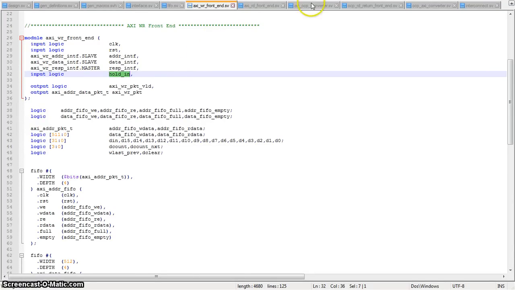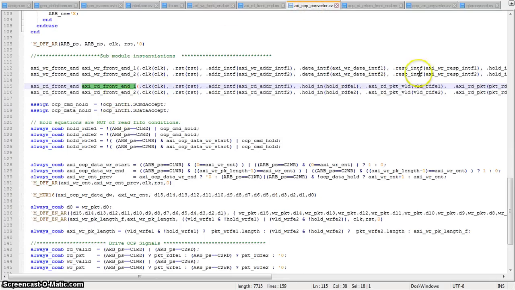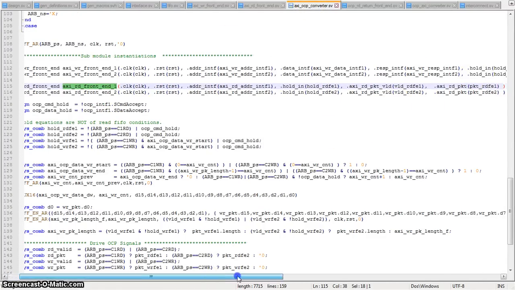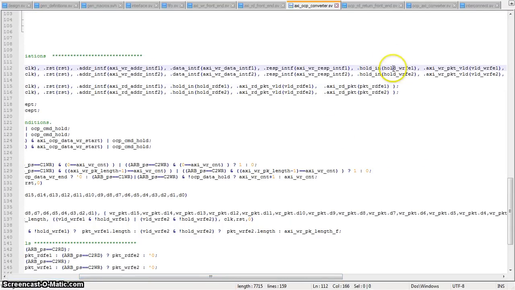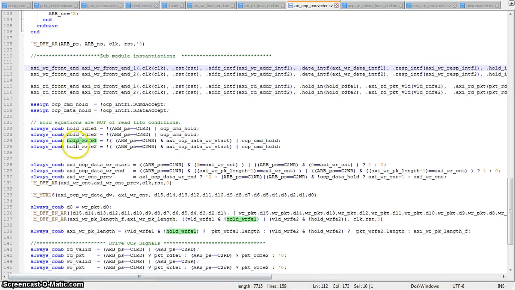So we will see it here in the AXI OCP converter. You can see that the hold in is driven with signals named hold write front end 1 and write front end 2, and hold read front end 1 and read front end 2. Now we will see how the hold write front end 1 is derived. The hold write front end 1 is raised whenever the arbiter current state is not in C1 write. So whenever the arbiter is deciding an arbitration to any other clients, at that point we will raise a hold to the write front end 1.